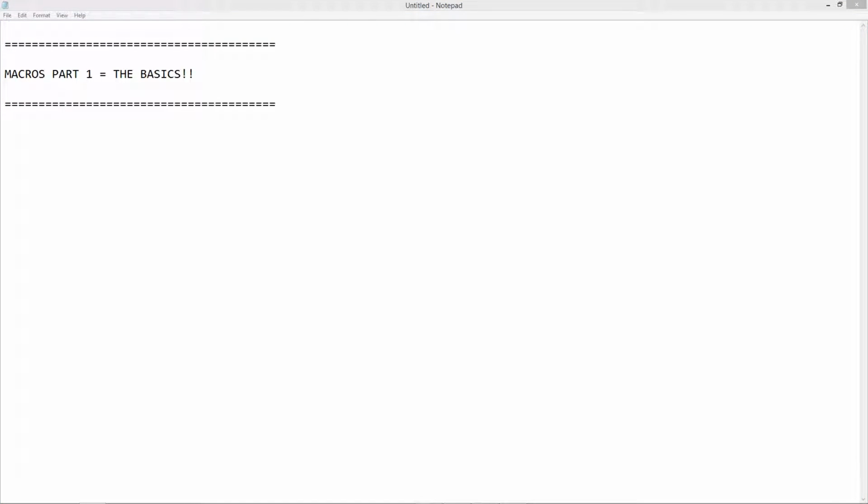Now, let's have a quick talk about what a macro is. A macro is just a small snippet of code, really. You're actually writing code, and it allows multiple actions to be executed all at once.